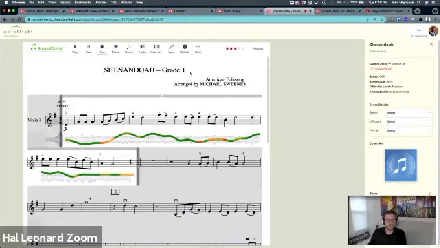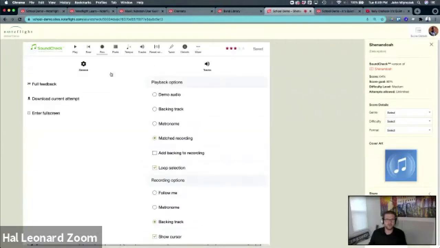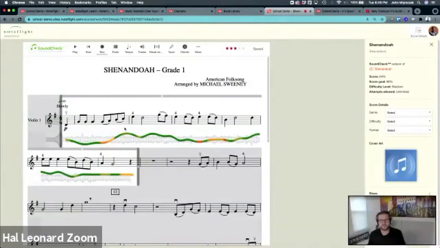If this feedback is a little intense for you, there's also a simpler feedback option where you get a more simple grid, and you can hover and just see little error messages. Though I do find the full feedback, once you get used to it, very helpful, right?